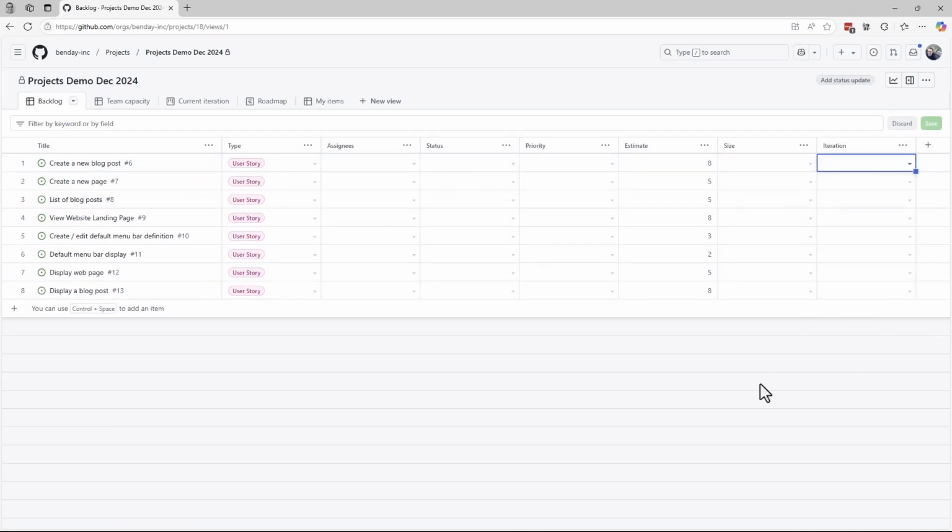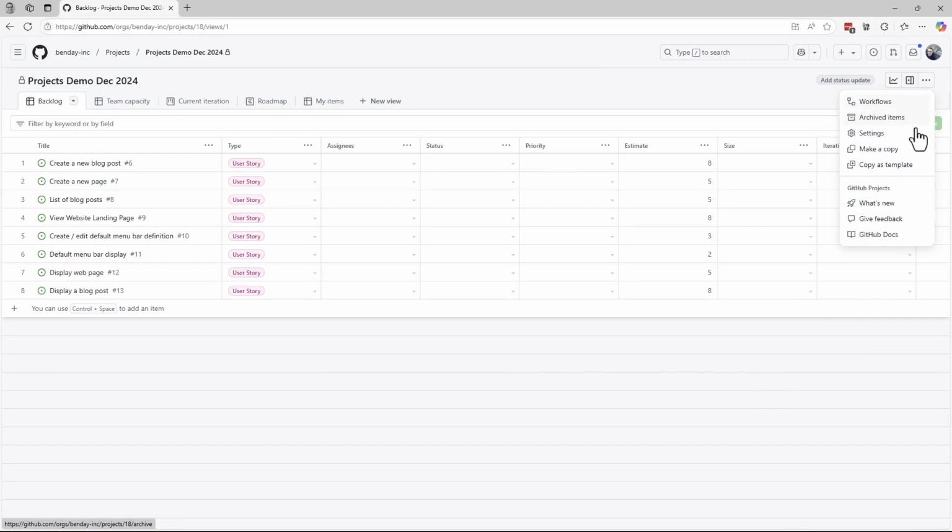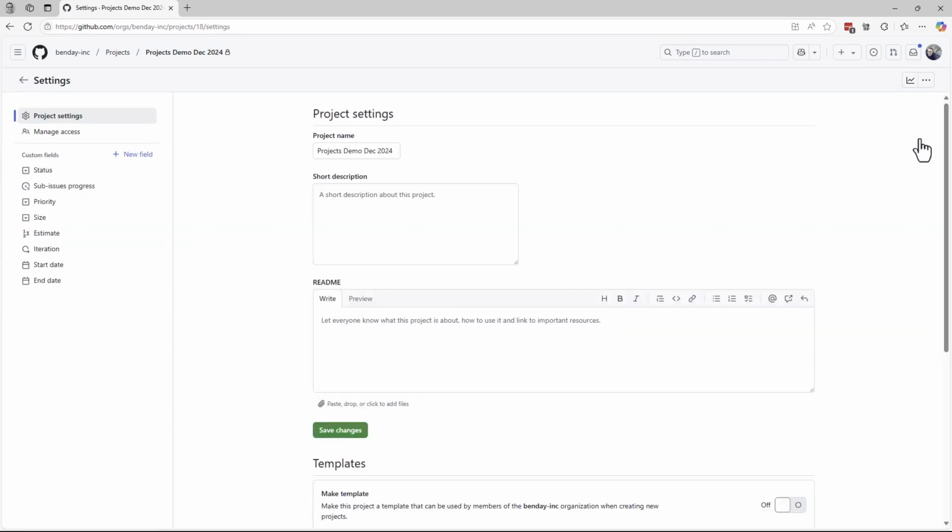So the iterations we have right now, those iterations were created by GitHub when we created the project. But what do we do if we run out of iterations, or the iteration name isn't what you want, or the iteration dates are wrong? To make changes to your project's iterations, you'll come up to this menu right here, and then choose Settings from the menu. This takes you to the project settings editor, and iteration is down here on the left side menu.